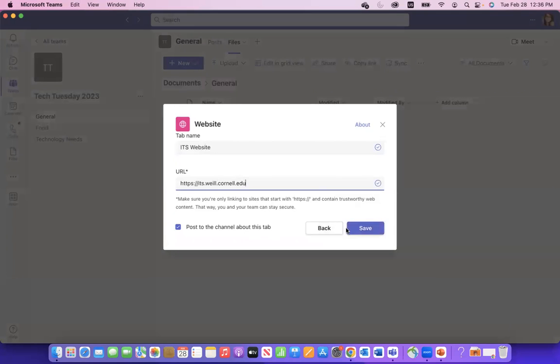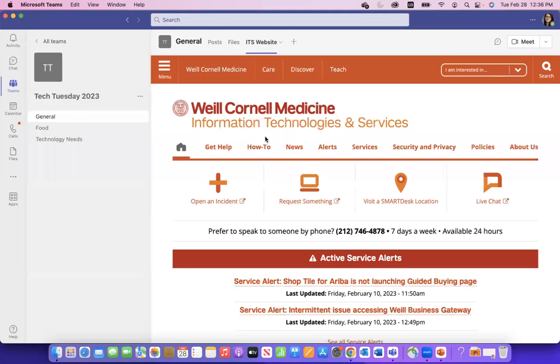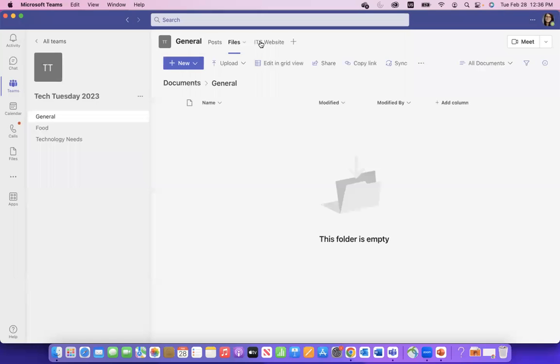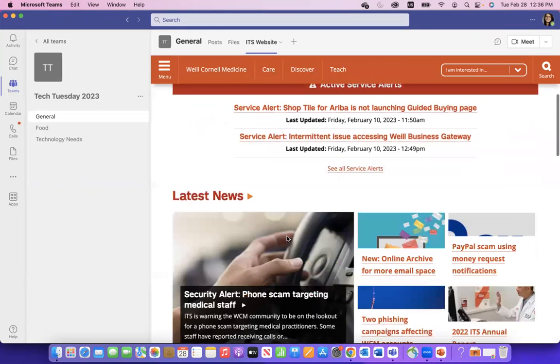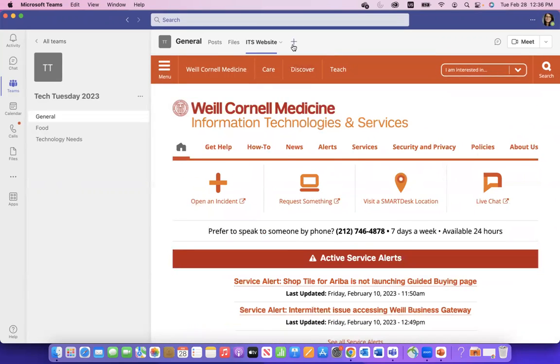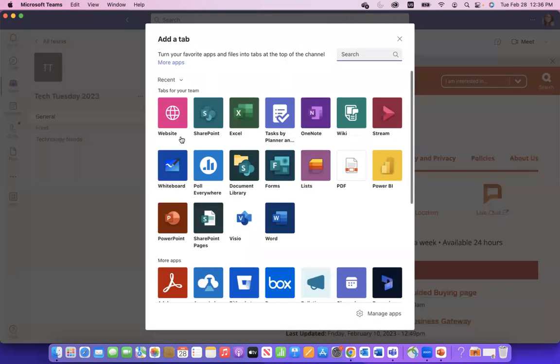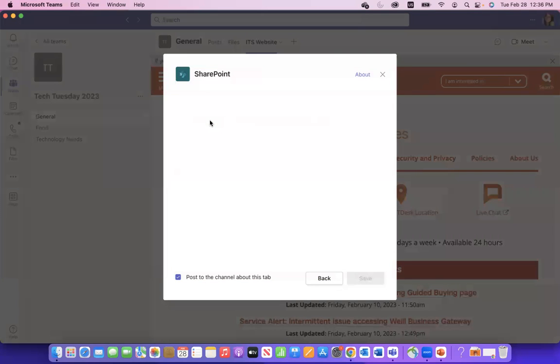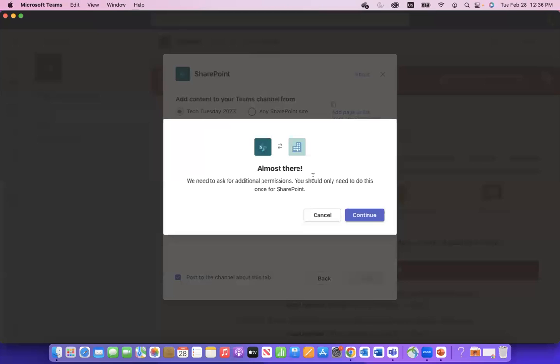cornell.edu. There we go. I have that tab now that lives at the top of our team, and anybody can access it at any time to look at the ITS website. Another really helpful one, at least I find it helpful, is SharePoint, especially for a big project where everybody needs to collaborate and share files.